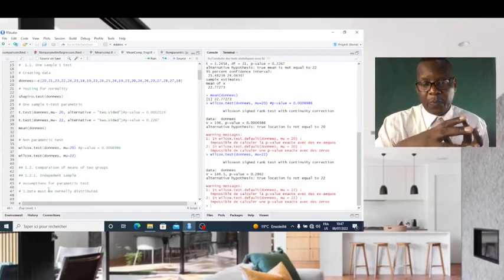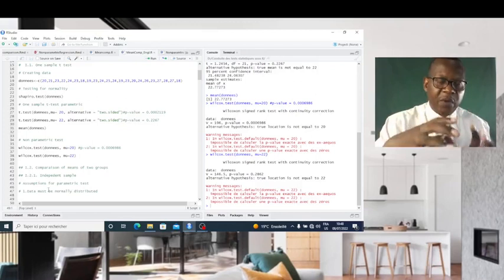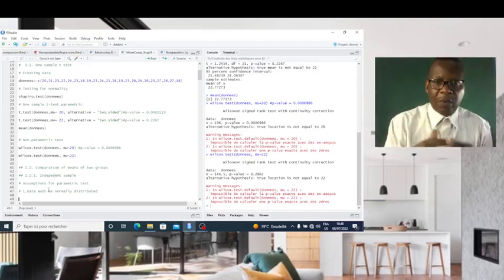When you have two groups, when you want to compare two groups, now we are going to see how you can compare two groups. Because here we had one group and we were comparing the mean of this group to a standard mean or theoretical mean. Now we are going to compare when we have two groups.